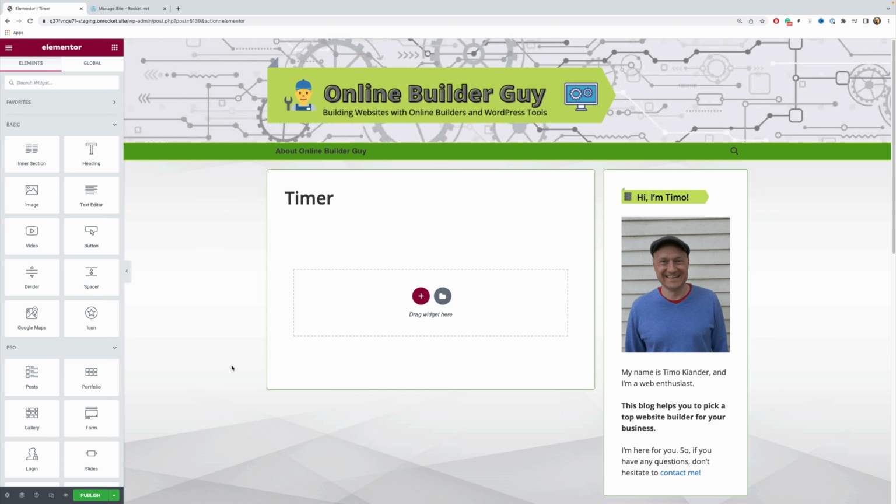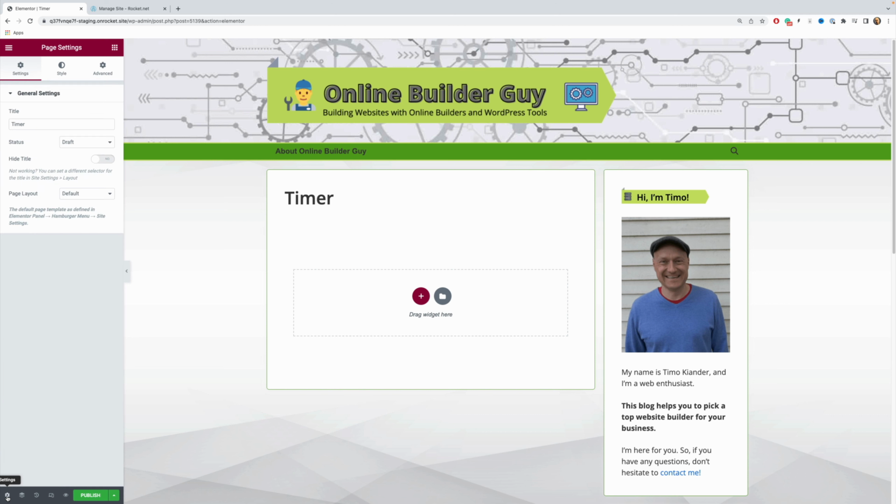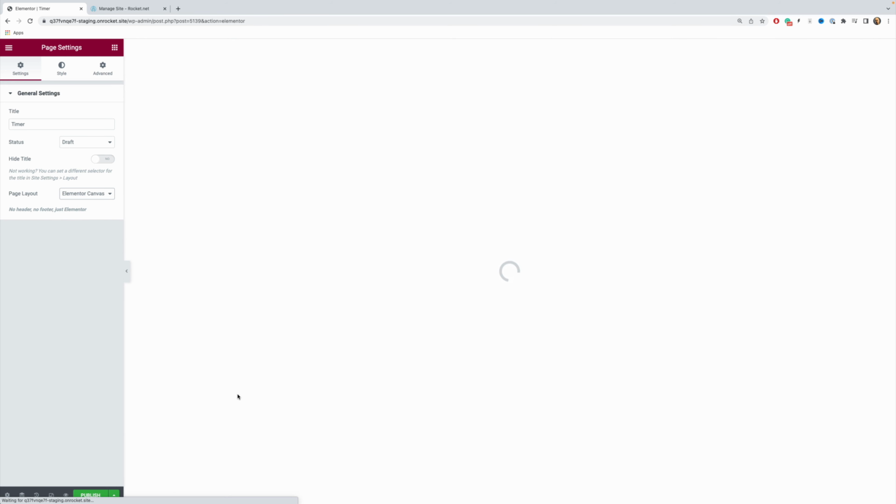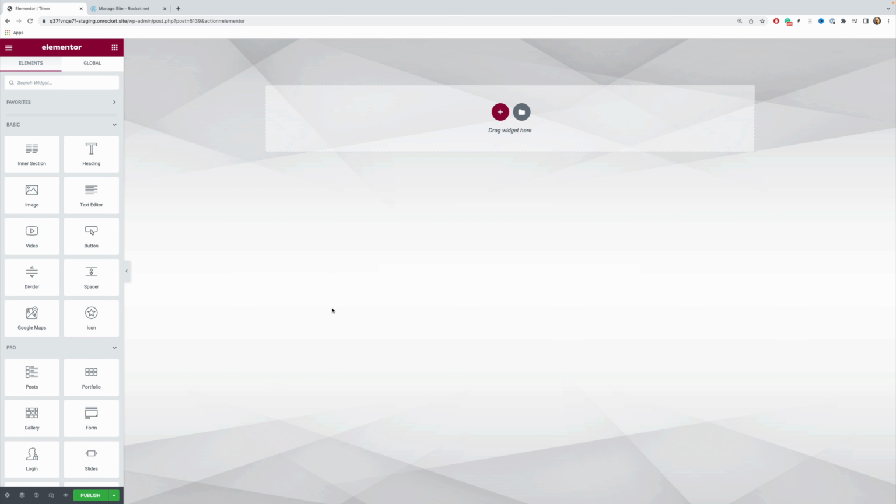So we will make a quick tweak to this view, and we do that by clicking on this gear icon or settings icon at the bottom left, and then in the page layout menu, instead of using the defaults, let's choose Elementor Canvas. You will then notice that all the distractions are gone and you can only focus on the timer, and naturally this is what the visitor is also going to see. They are not going to see any headers or sidebars, just the plain landing page that you are now about to build with this timer.